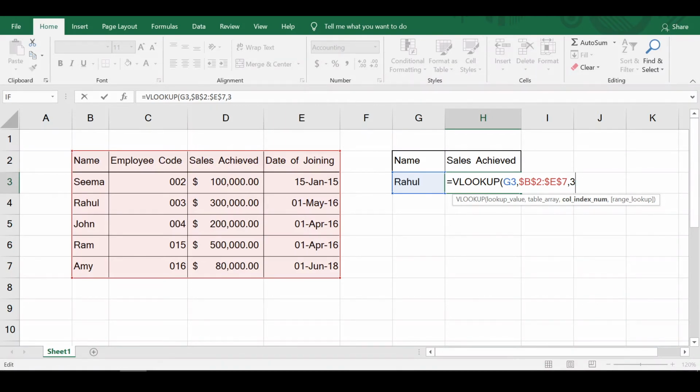So this was something about the VLOOKUP form, and now let's get back to the argument section. So column index number is 3 because the sales achieved figure that we want to extract is in the third column. Now let's type comma and then go to the range lookup.